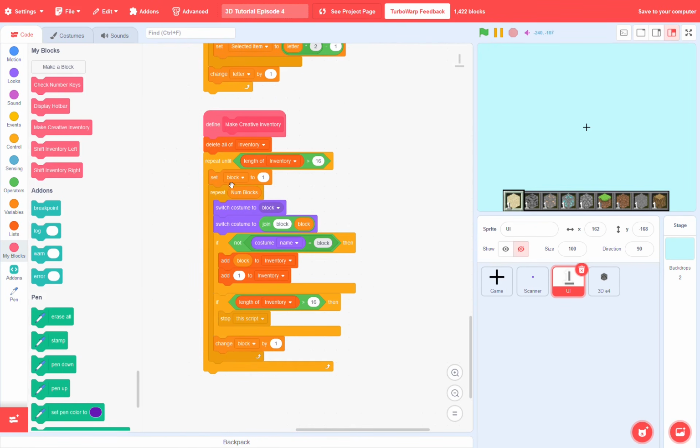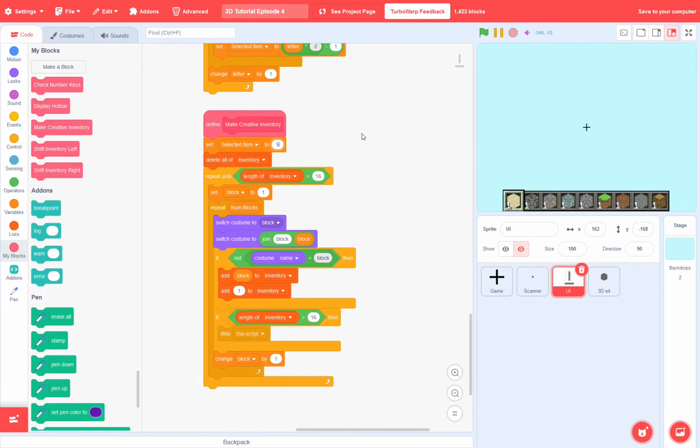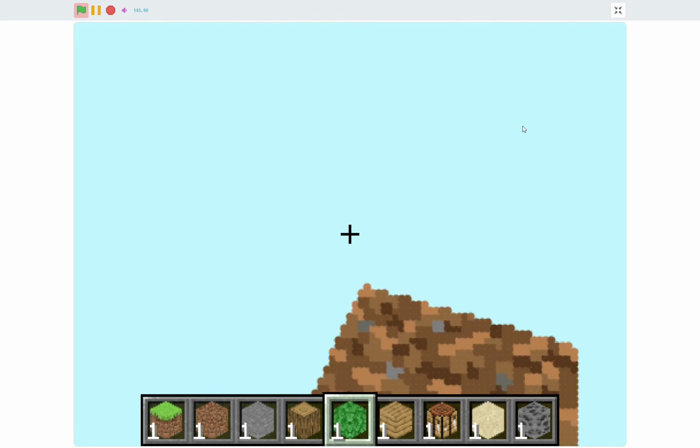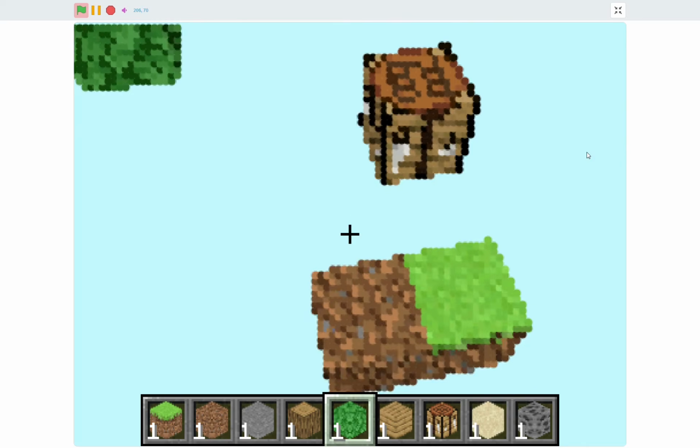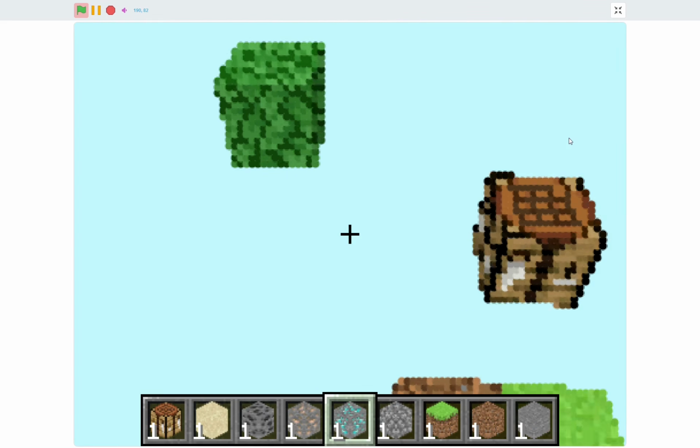So in Make Creative Inventory, I'll just set selected item to 9, which is the middle one. This actually represents the 5th item. So now, entering creative mode, we should be selected on the middle item, and then we can see what blocks are to the left and right of our selected item.